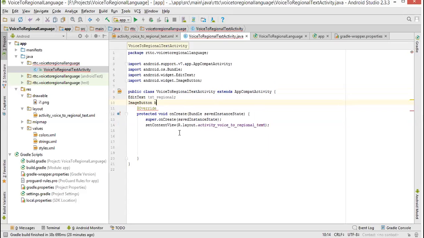One doubt, Sanjay, one small doubt. Yes sir. Once again, why are we writing edit text and image button? Set content view, will that method not take care of these things? Sir, it takes care to show only that file. But inside that file, the user will do something. That means he would click on the image button to give some voice, and that is converted into text, and it will fall into the edit text, and we need to read that from this activity. Post operations.